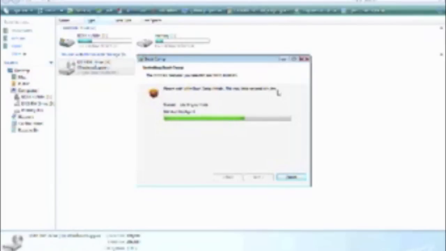Okay, BootCamp has been successfully installed, and we'll click finish to end it. Now it's going to ask if you want to restart. It really doesn't change much. So yeah, now we've got BootCamp on our computer. I'm going to show you how to reboot back into your Mac software.